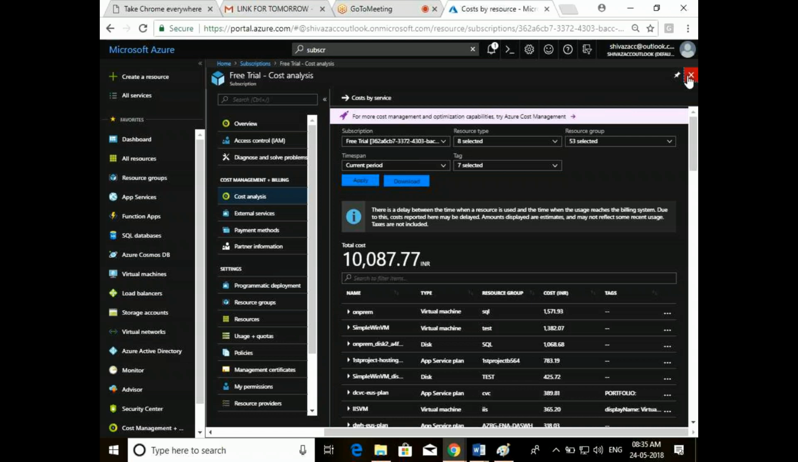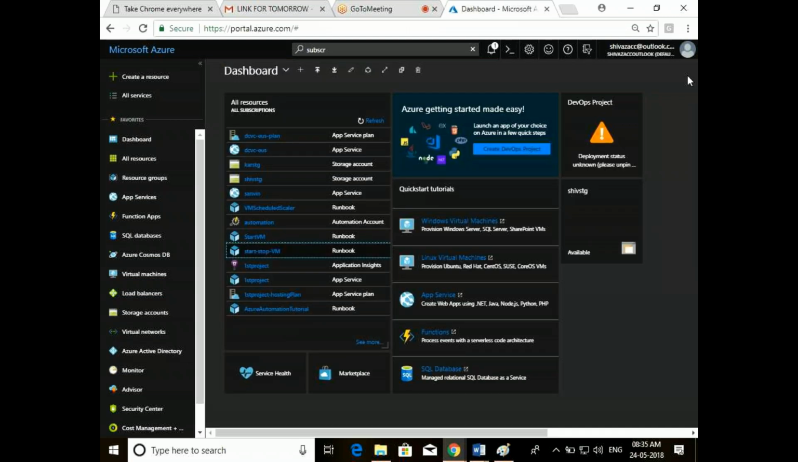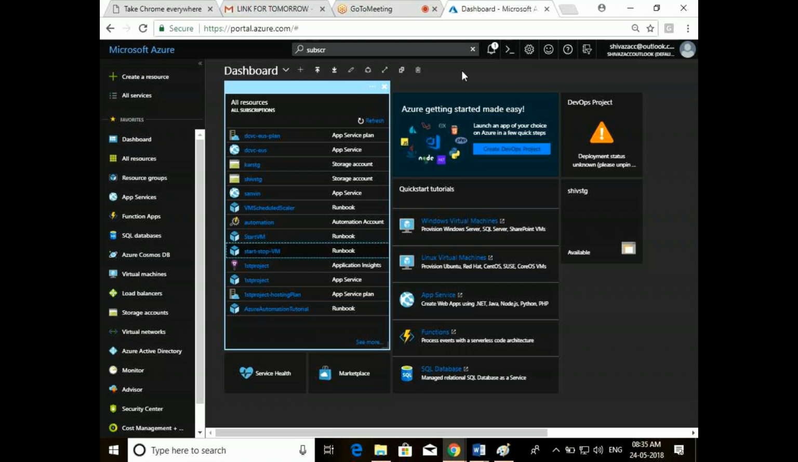Now, this is a small introduction about the subscription and how to create an Azure account. So let's quickly see what the classic portal is and what the new portal is.